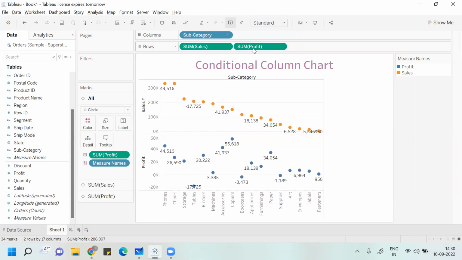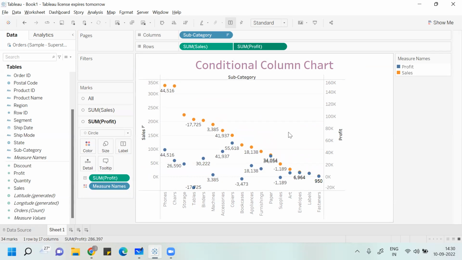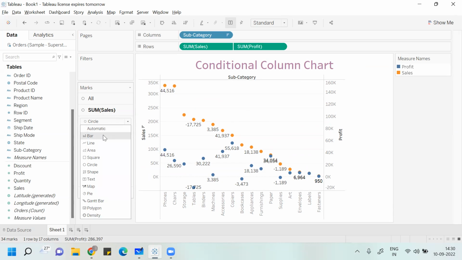Now, profit, if I click on dual axis, you can see this kind of representation of the sales and the profit. If you want, you can put sales under bar.